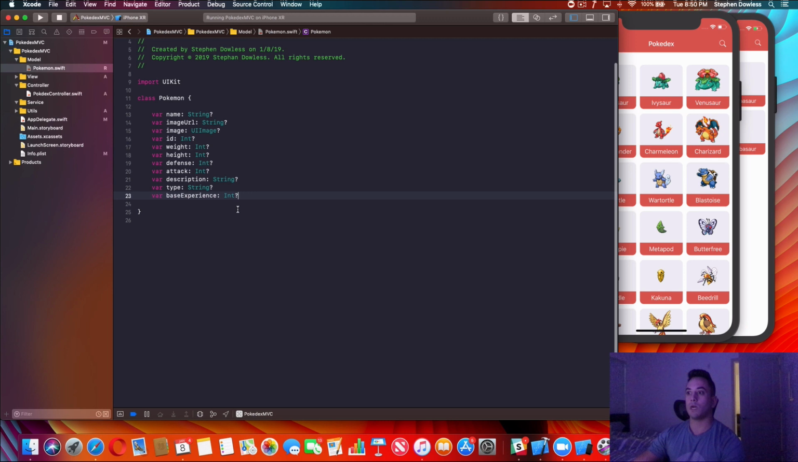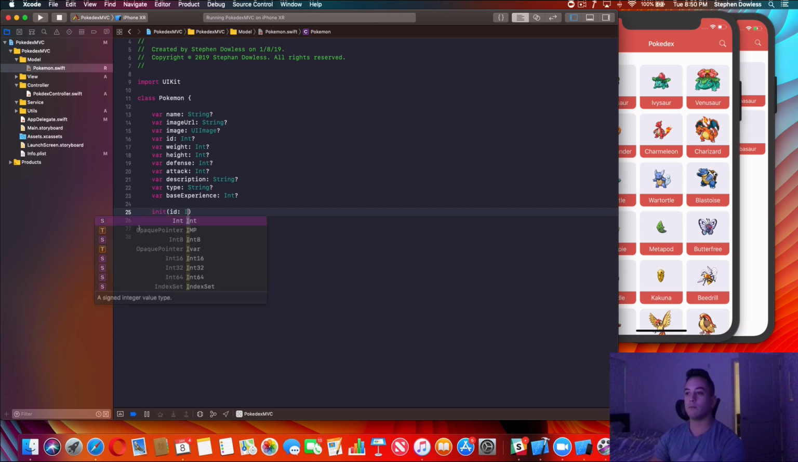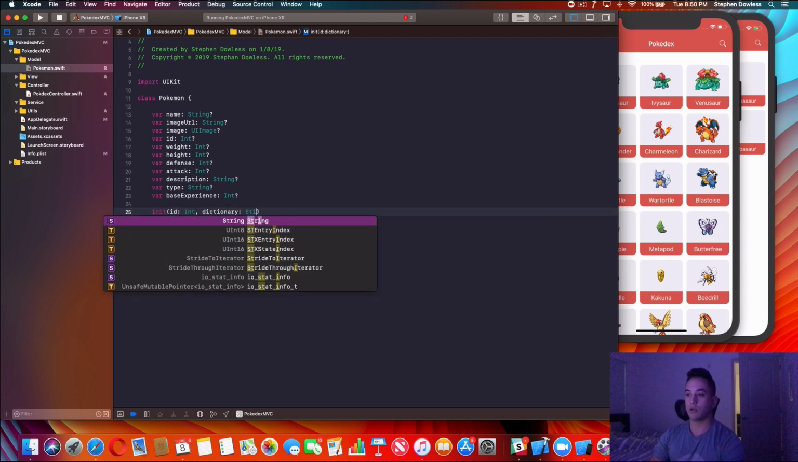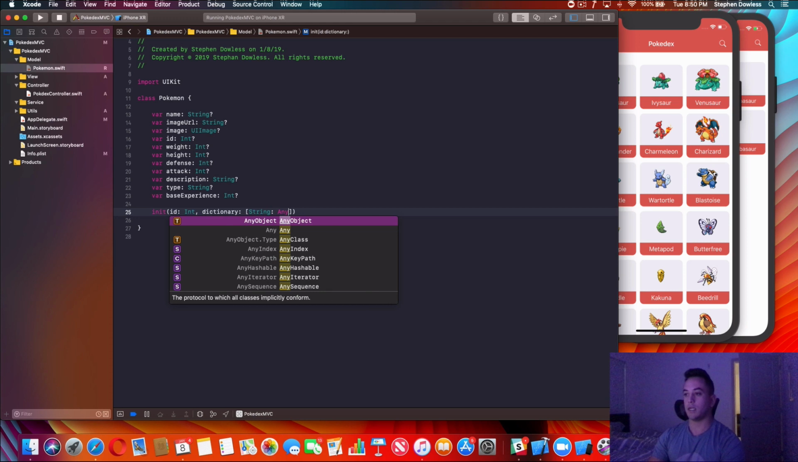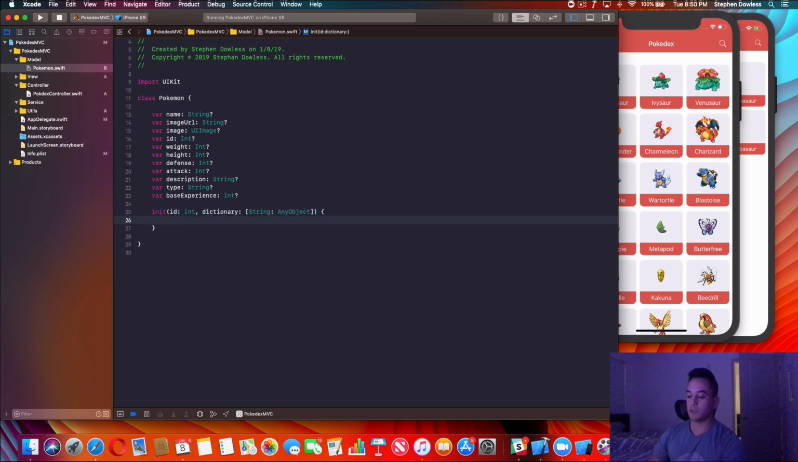Okay, so now let's go ahead and initialize this Pokemon. That might not make sense to you now if you're not familiar with object-oriented programming yet, but we'll see how this comes into play later on. So right now we're just going to say init ID, which is going to be an integer, and then we are going to say dictionary, string, any object. Okay, so this is going to be a little tedious, guys, but we're going to get it done. So basically we just want to say, actually, yeah, let's keep it like this. We can always change it later, but this should be okay for now.